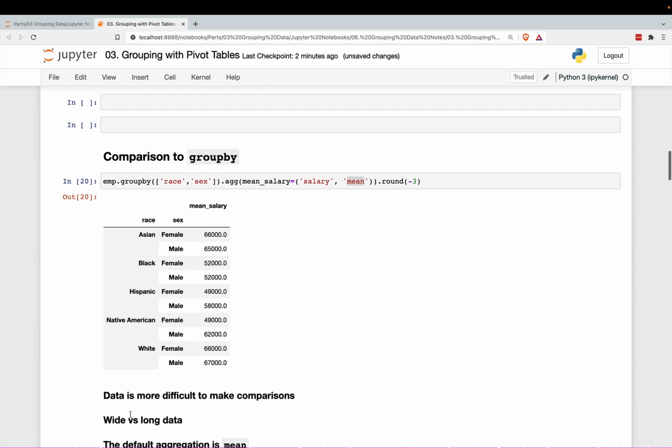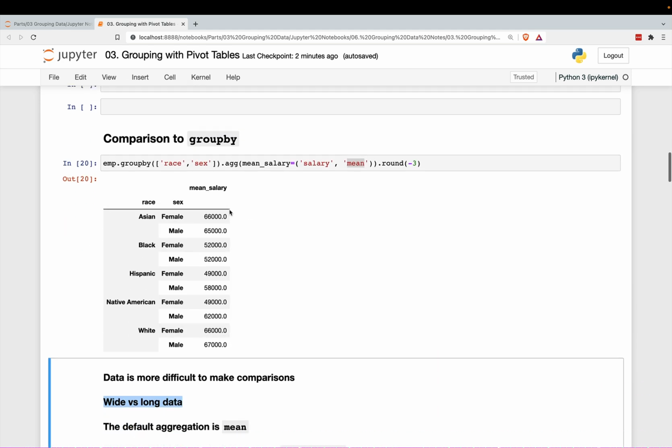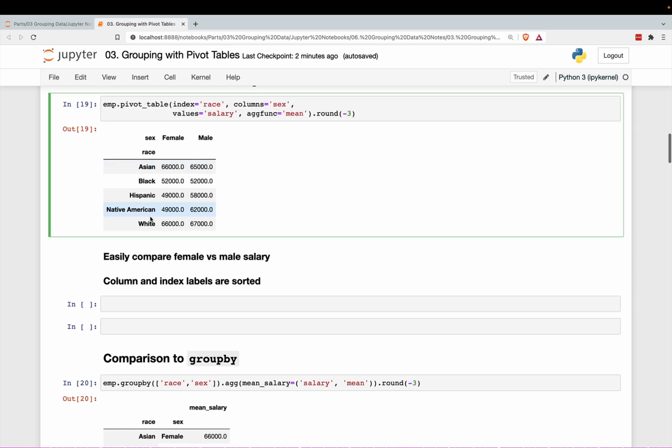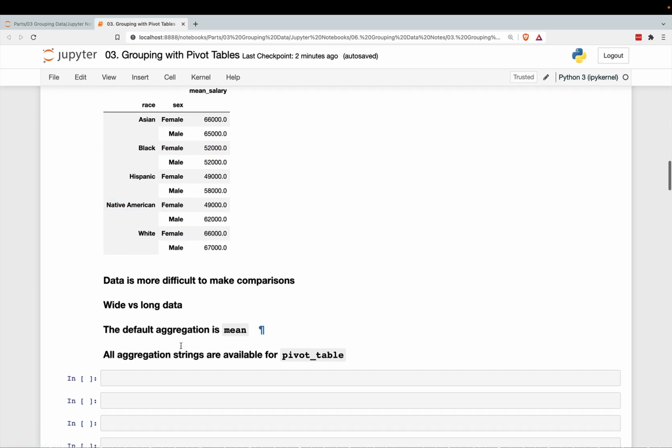I'll talk more about wide versus long data in the tidy data part of this course. Wide data essentially is wider across your screen. So a pivot table creates this wider data. It's a little bit easier to just read as a human being. It's better for presentations. Longer data, like what is returned from a group by, is actually easier to do further processing. So if you want to do further processing, you typically leave it as long data. You use a group by. For presentation, you use a pivot table, which is wide data. There's a lot more to this wide versus long data, but that's sufficient for now.